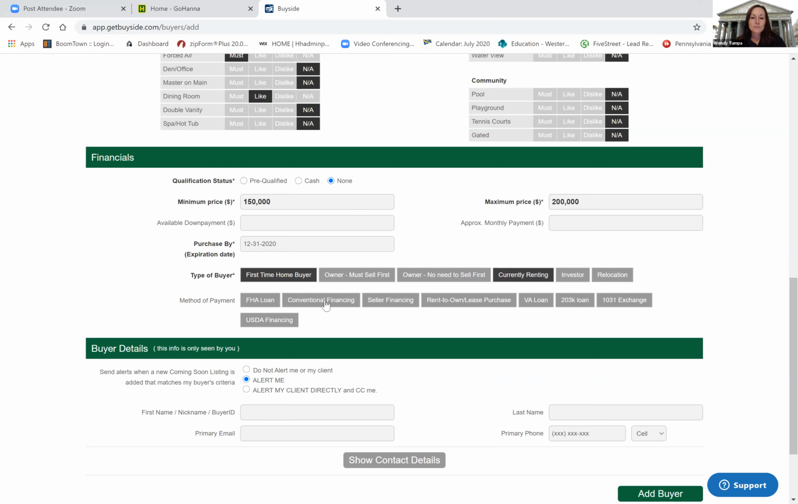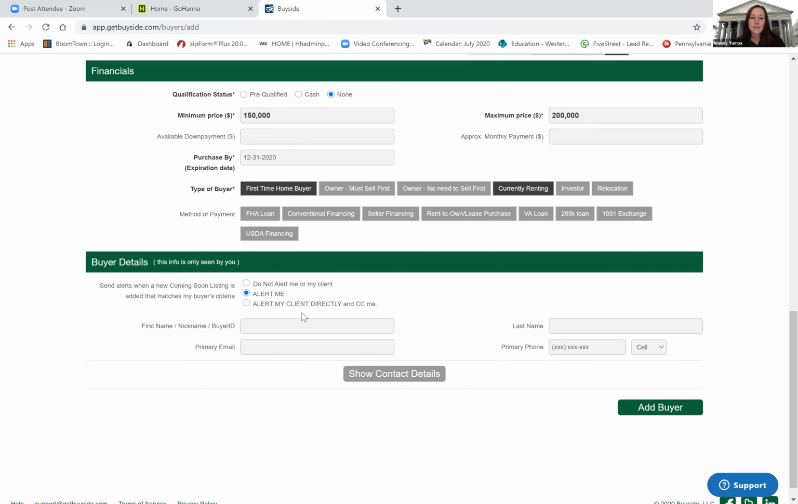And we're gonna say that my buyer who isn't qualified yet, I'm not going to select what type of loan right now. Down at the bottom, buyer details.